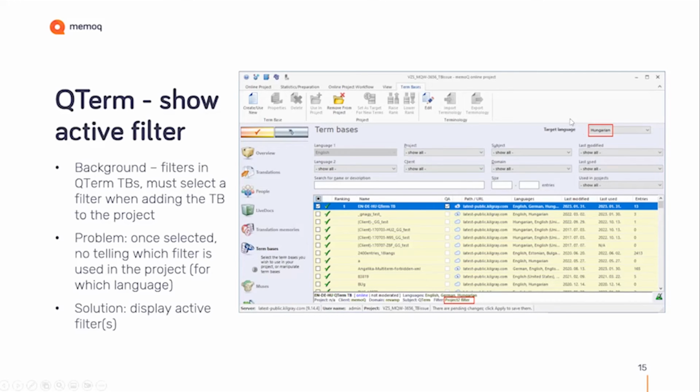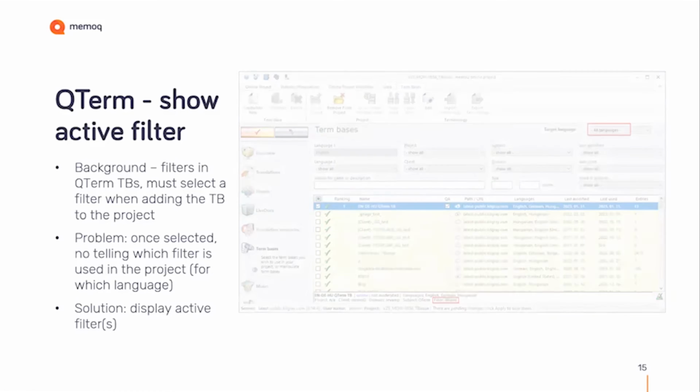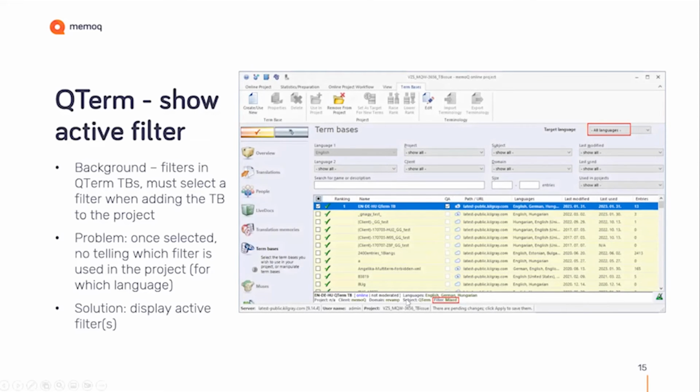And what happens if you have the target language, not Hungarian and German, but rather all languages selected? Well, then you can see that you have a mixed filter, one filter for one language and another filter for another language. So this is fully informative, I believe, and you can easily keep track of which Qterm filters are used for which languages and in which projects.